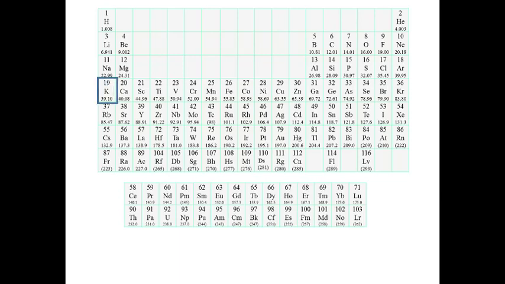We find potassium as element number 19. The valence electron configuration would be 4s1. But for the full electron configuration, we want to list all of the electrons. Reading the table like the page of a book, we first come to hydrogen, then helium. Thus, the full electron configuration starts out 1s2.